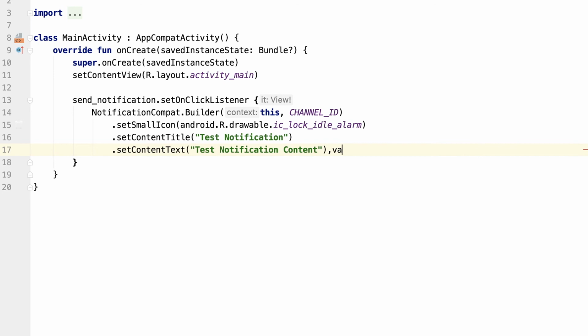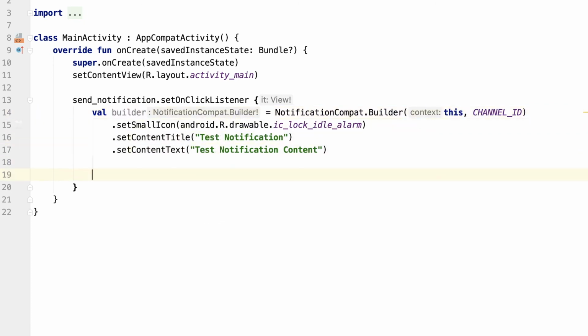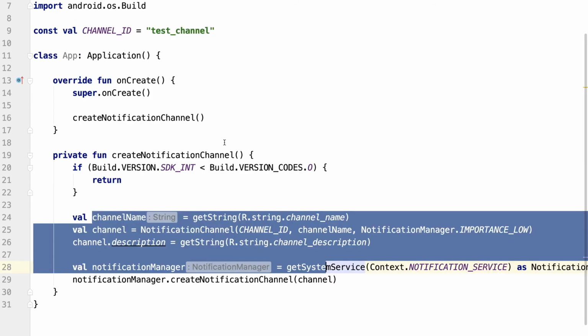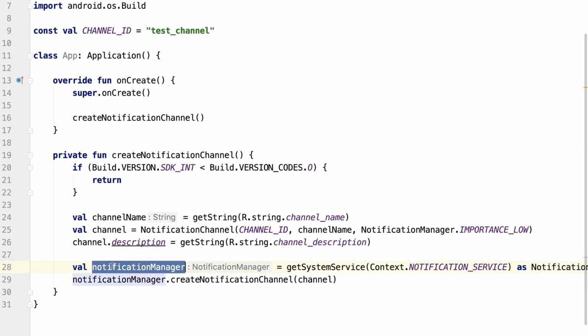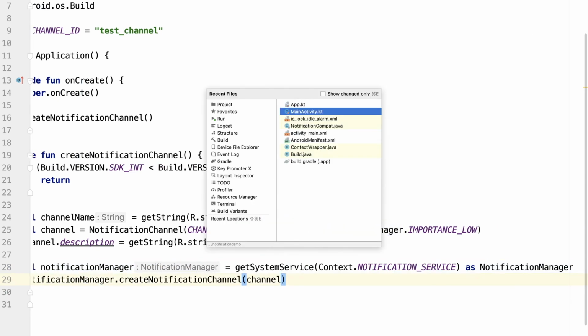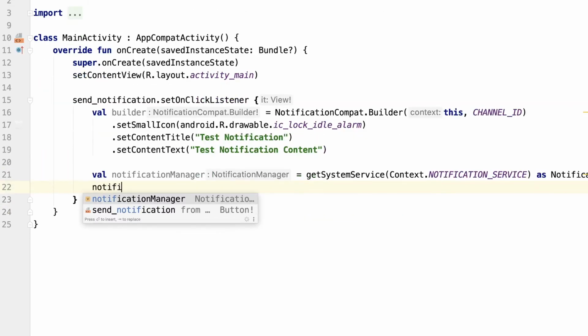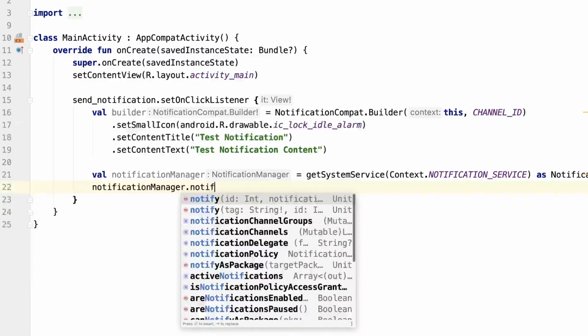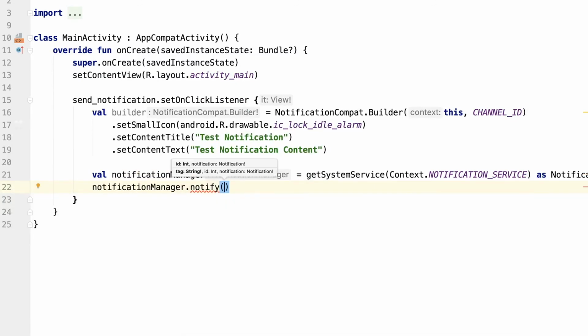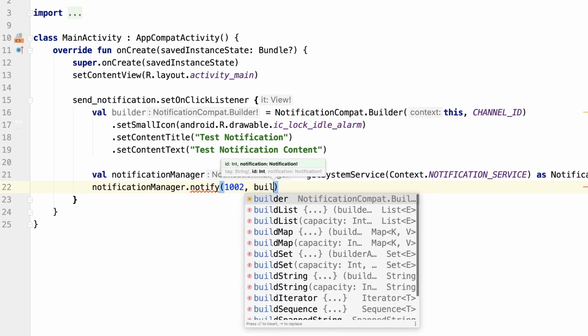All of this, let's put it in a variable that we can build later when we want to send the notification. Let's call it builder here. Then again, the same way we did in the app to create the notification channel, we needed to get the notification manager. We will need to get that again here, because that's what allows us to send a notification. We also need an ID for the notification. This also has to be unique for your app. I'm just going to put in a random number and then build the notification.